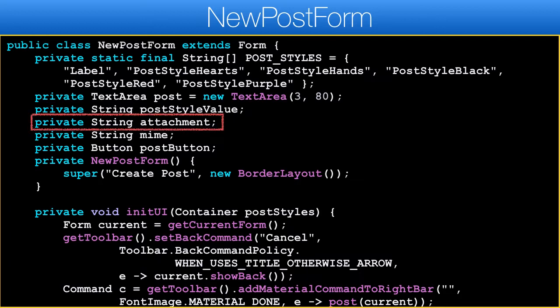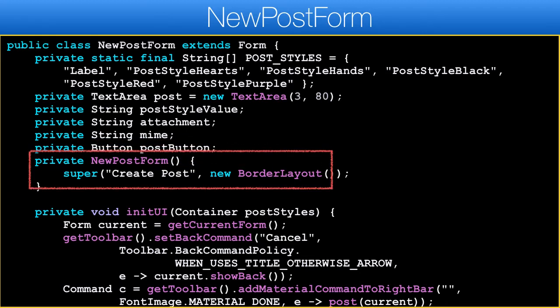Currently we support one attachment. This field represents the attachment ID. This is the attachment MIME type, if applicable. This is the button for sending a post. We need to disable this button until the attachment is uploaded.